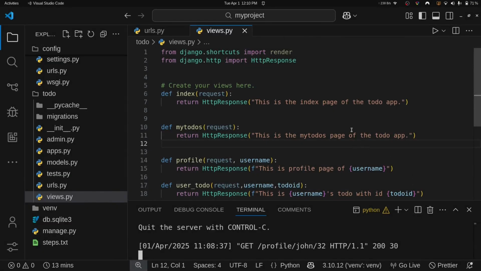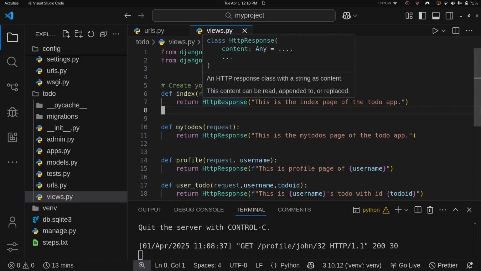Alright, so since we have learned how to create URLs, how to use path variables, how to create view functions, now we will learn about how to return an HTML response.